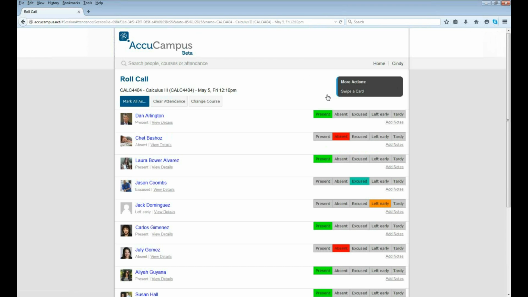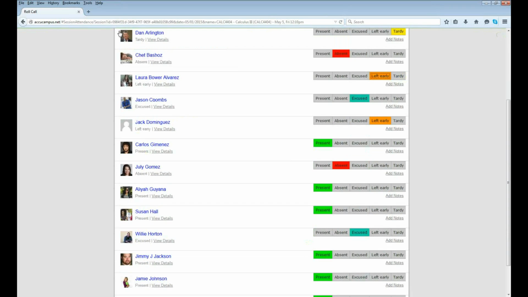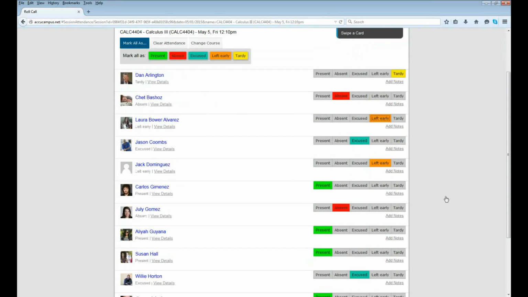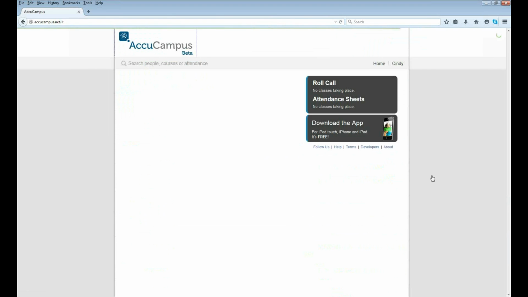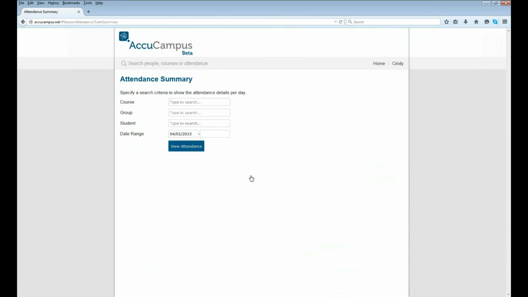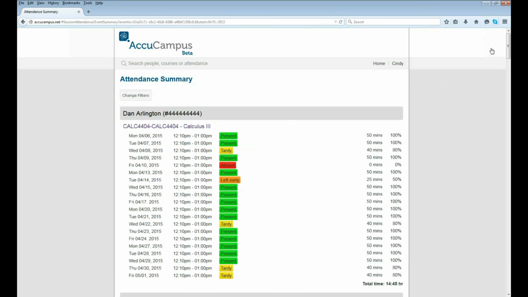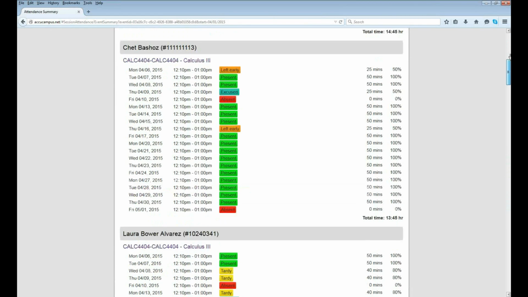It comes up with my roll sheet. I can mark everybody as present or absent, or individually mark the particular code for each student. Once I'm done, I can go back to my main screen, and I've just taken my roll. Now, attendance summary is going to show me the attendance for that course, whatever course I pick. And now I'm seeing the attendance for all of the students.